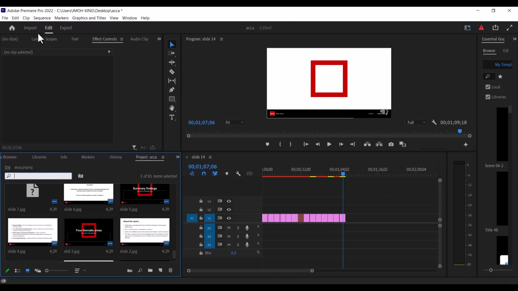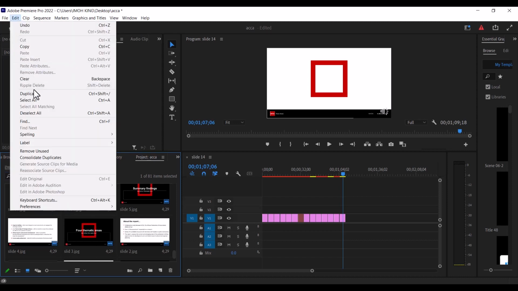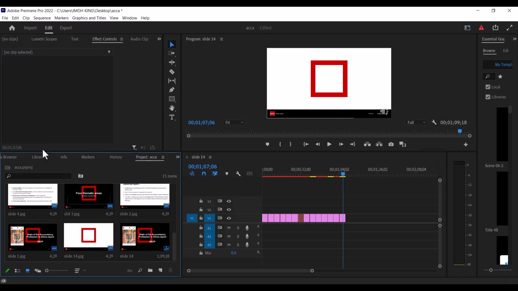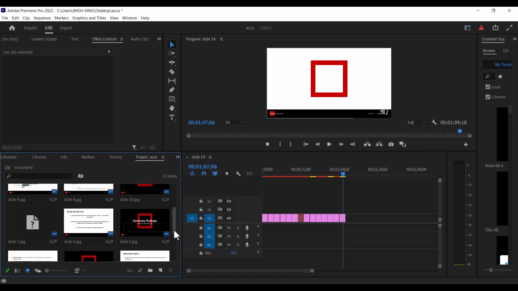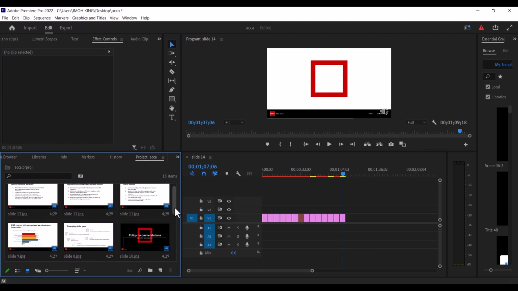Simply come over to your Windows tab over here and select Edit. And under Edit, you can select Remove Unused. And this will automatically remove all the files that you are not using on that project. And as you can see, all those multiple files have been taken out.